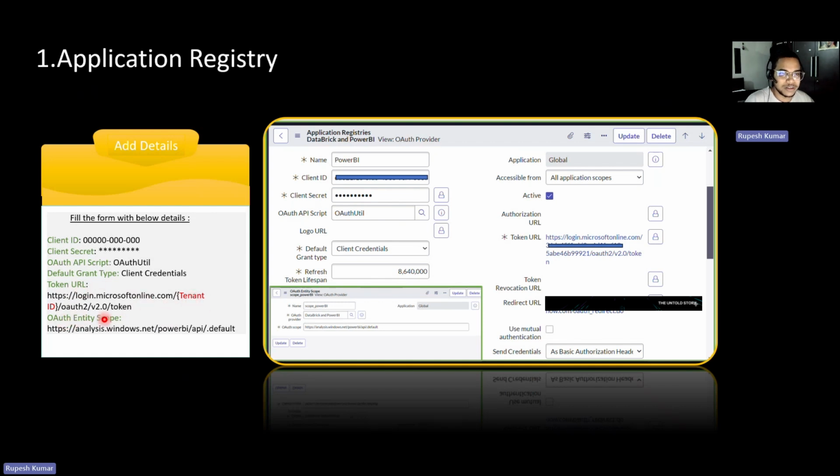After that, the OAuth entity scope. Here will be your entity scope. This URL I have provided you, and this will be your URL, the instance URL.